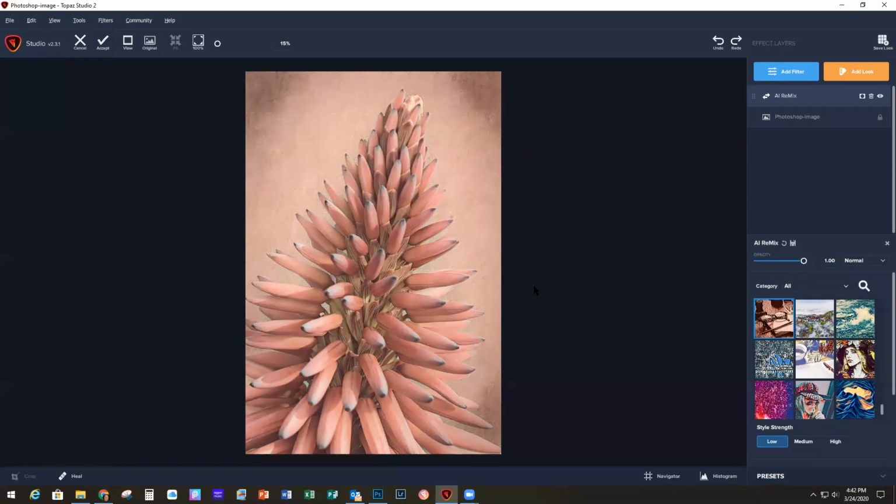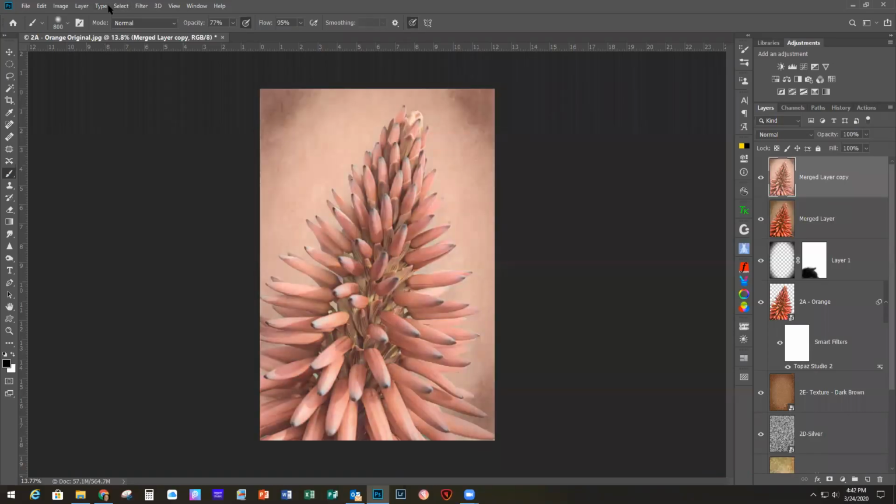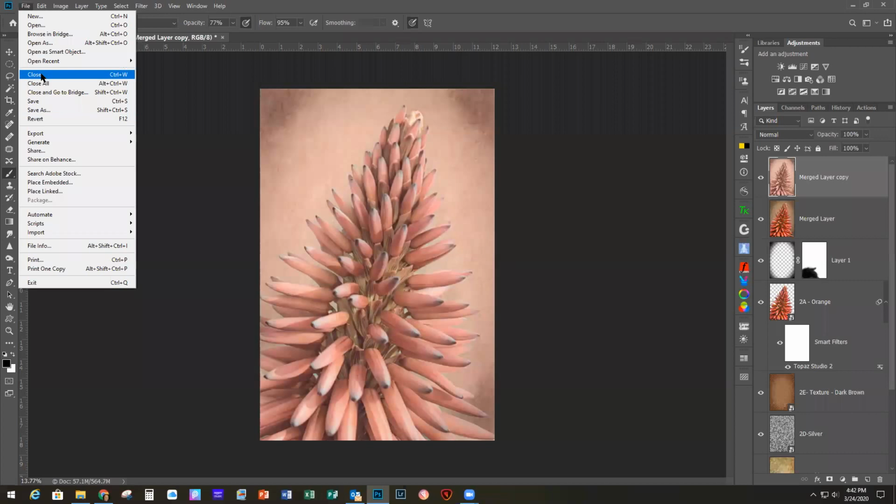So again, you could take this now back to your Photoshop and then do a File, Save As, and save that version of it as well. Alrighty, so let's move on.